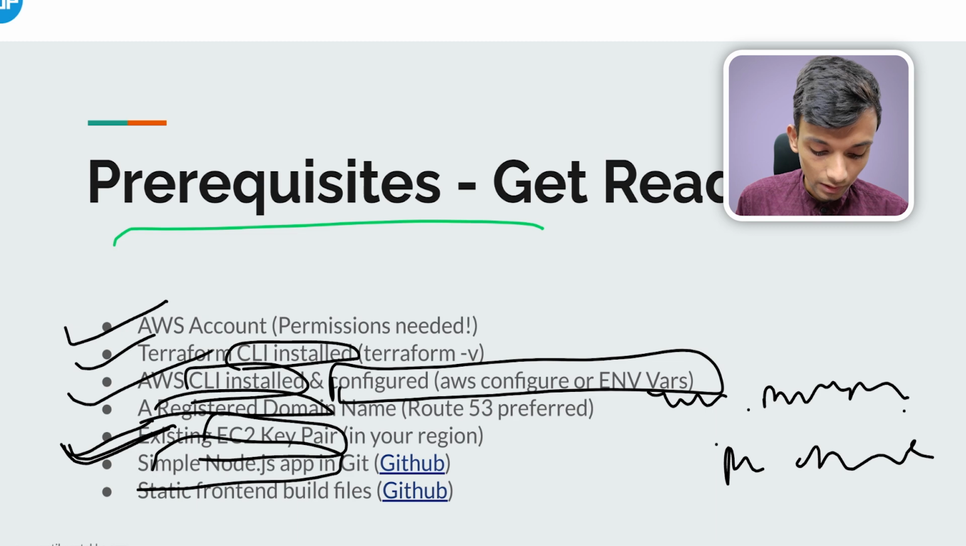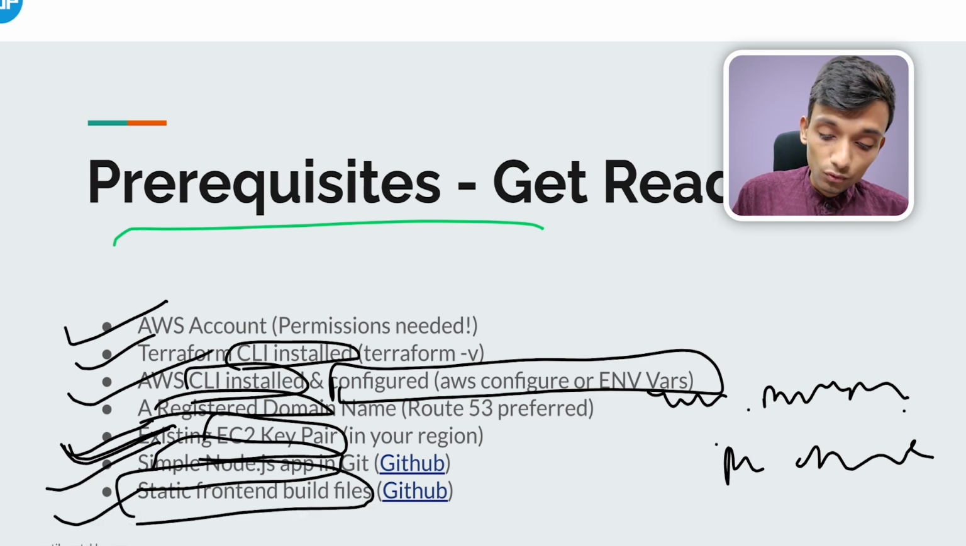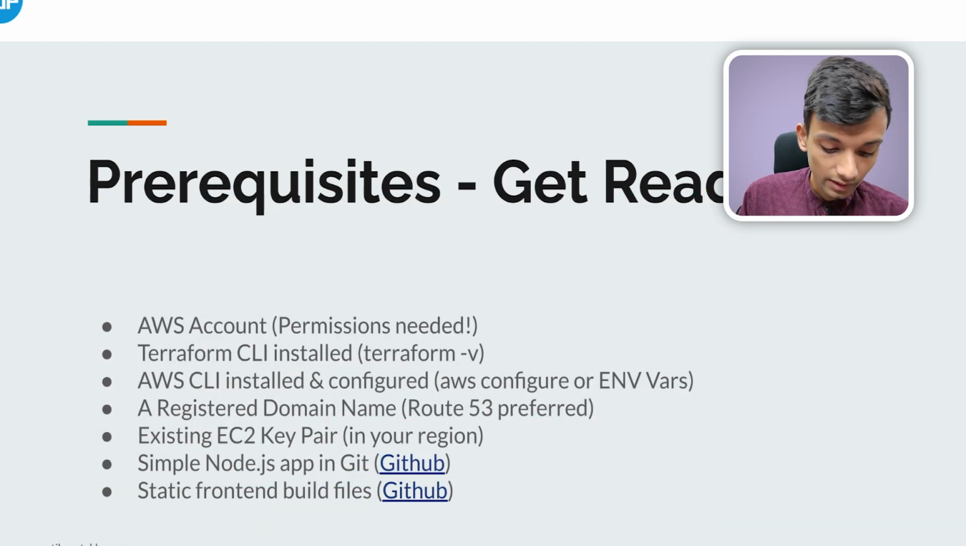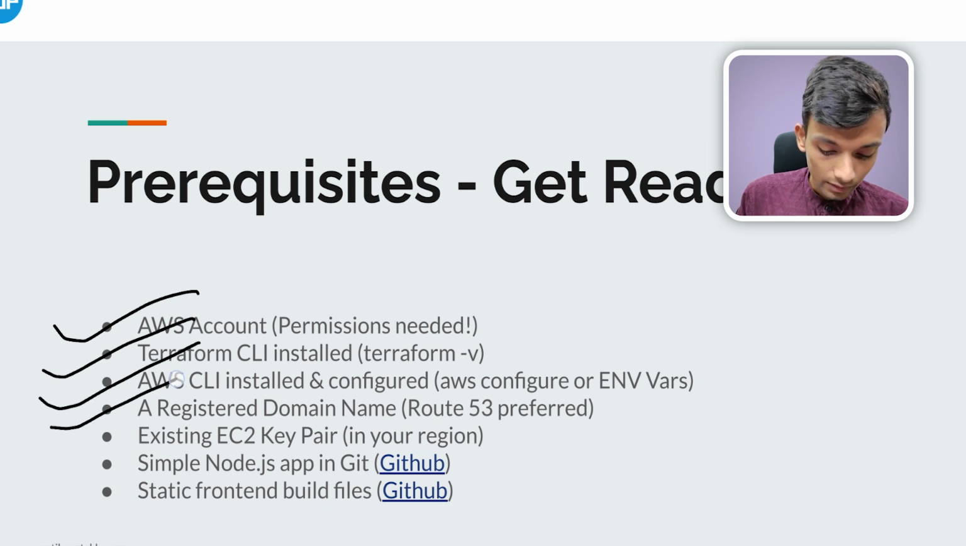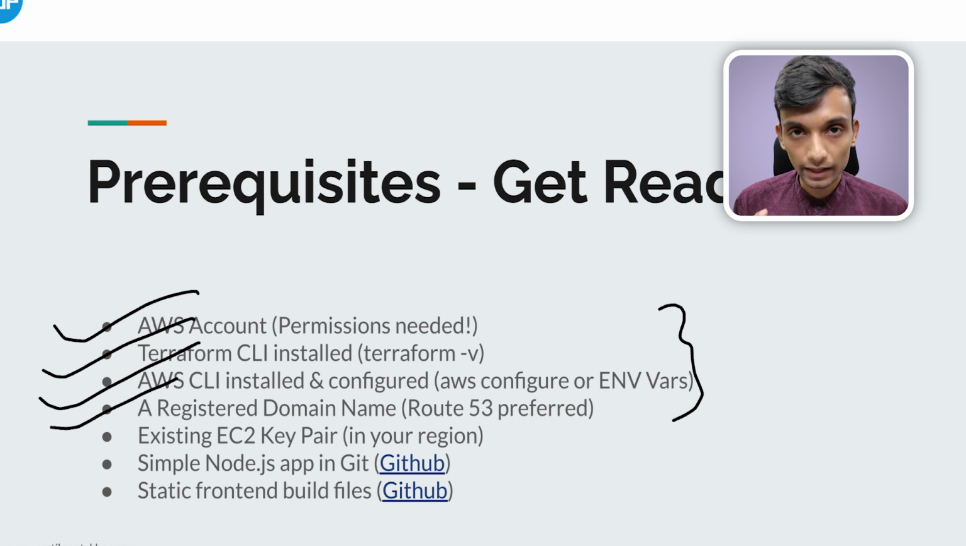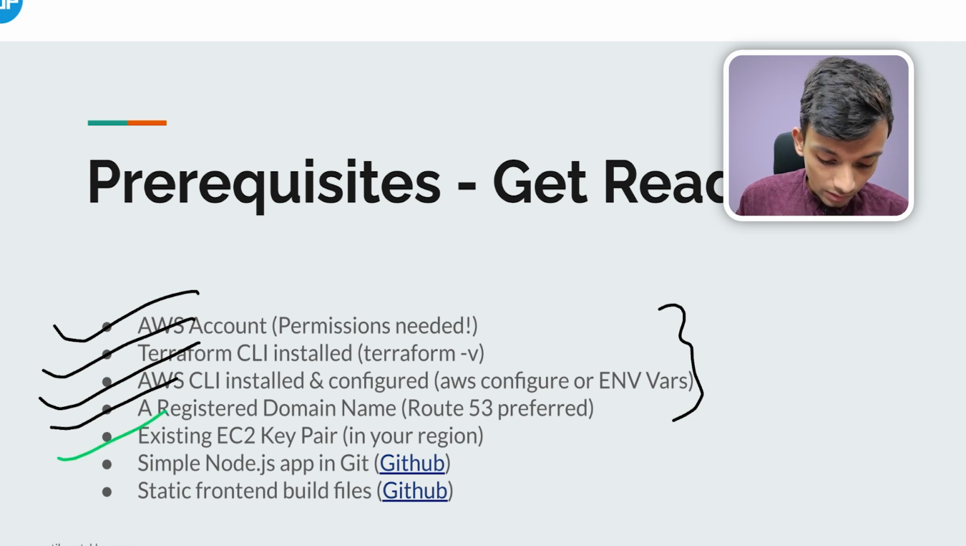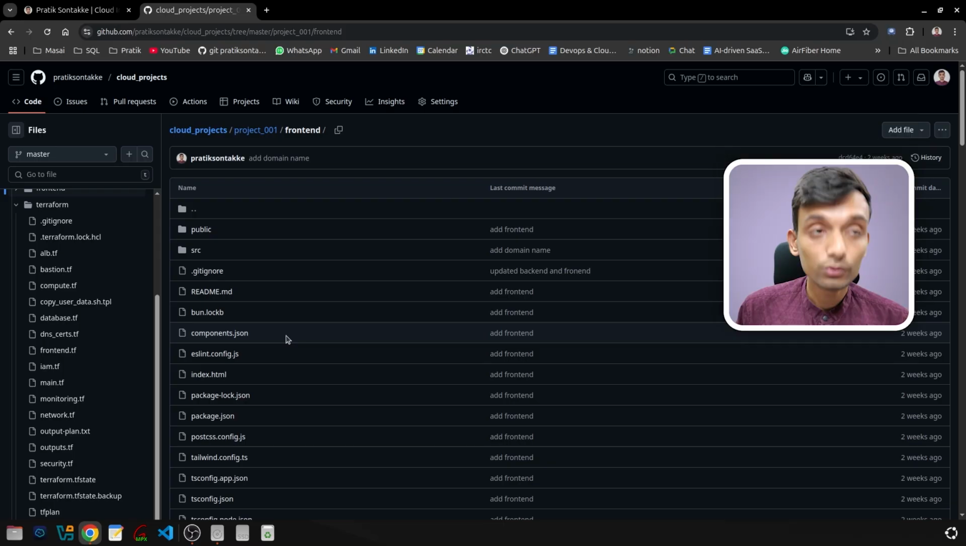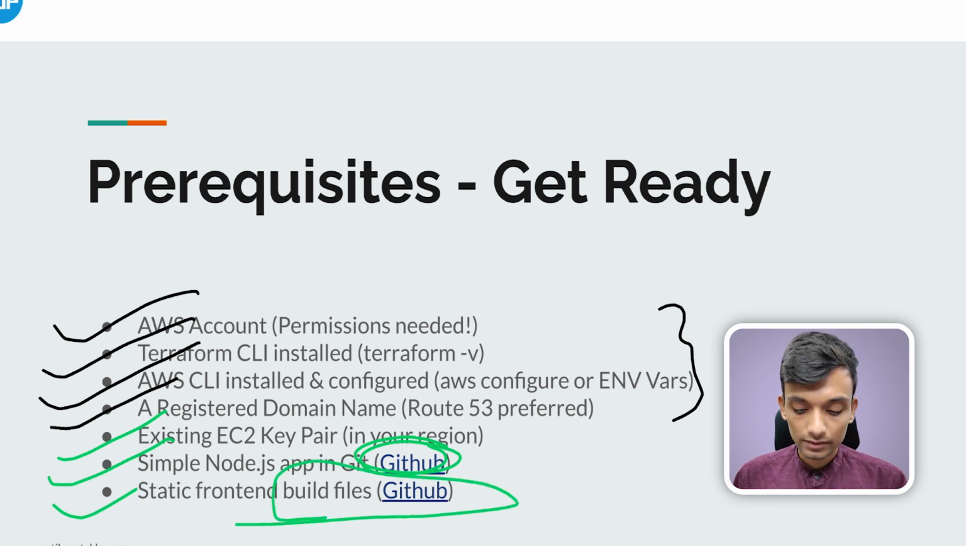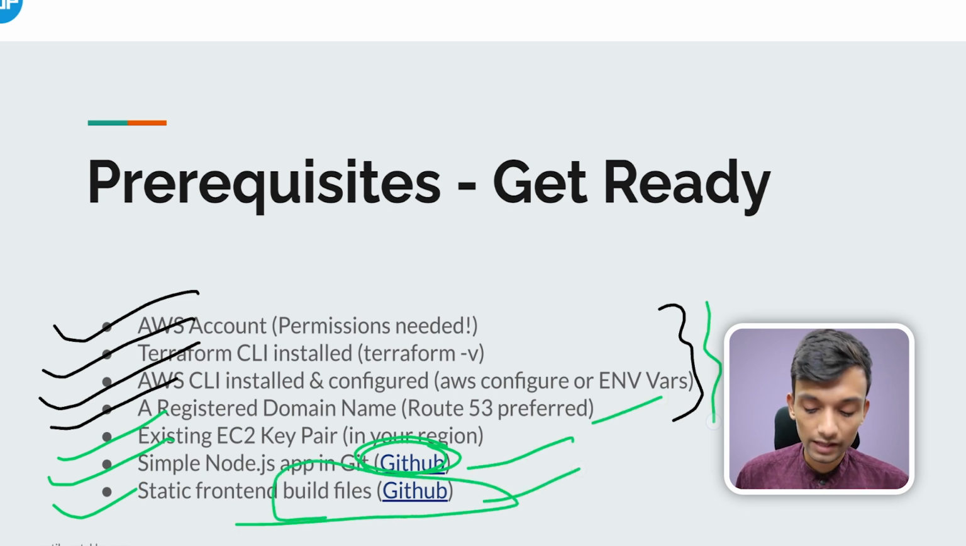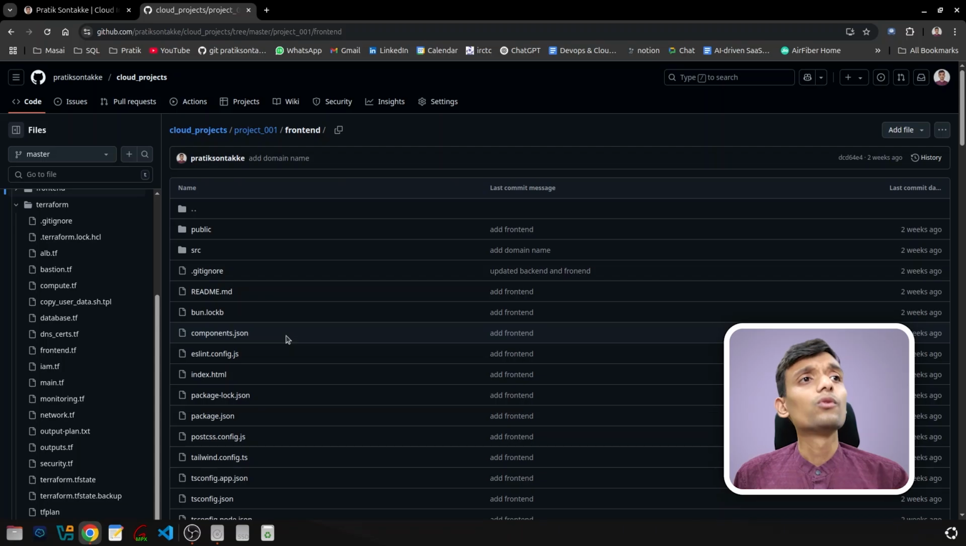A simple Node.js app in GitHub, and static front-end files. So what you basically need is an AWS account, Terraform, and a configured registered domain. This part is yours. What I am going to teach you and do hands-on with you: an existing EC2 key, and the simple Node.js app that I already provided. You can see the static front end. This is mine, this is yours. Setting up our project is as simple as this. You can just clone it.